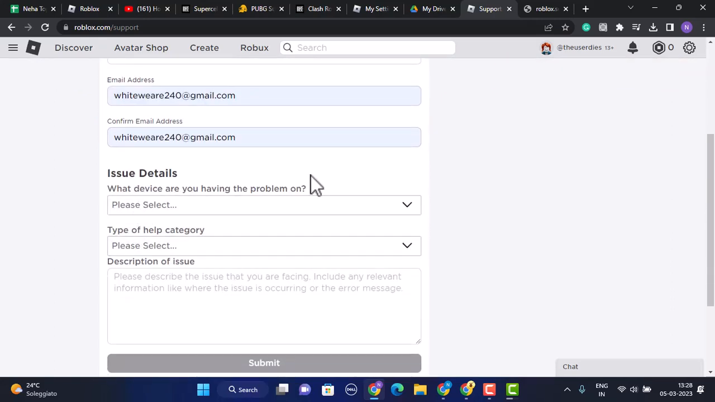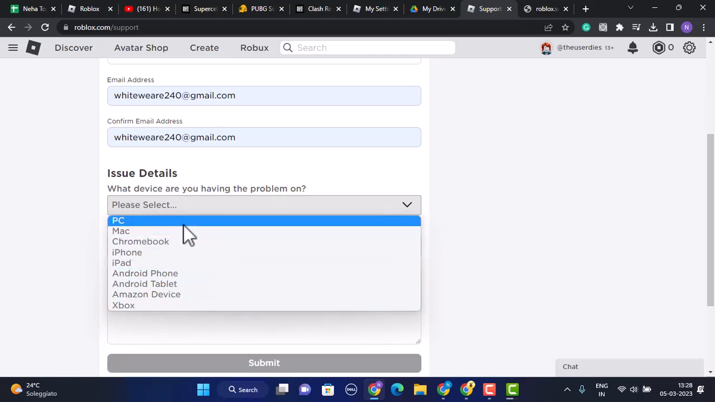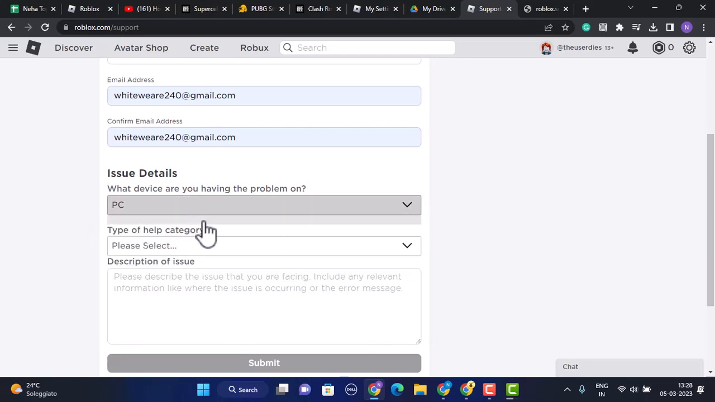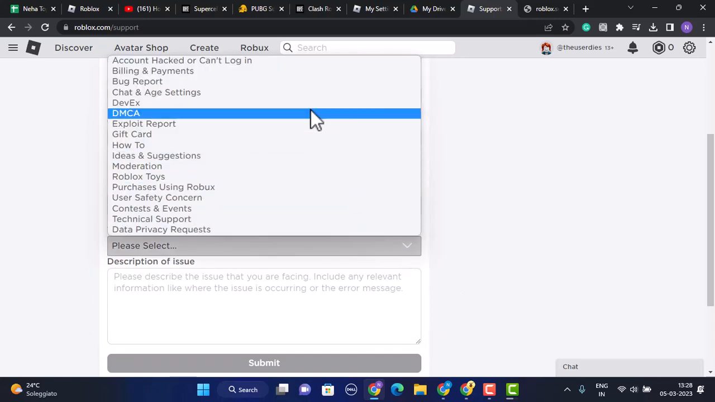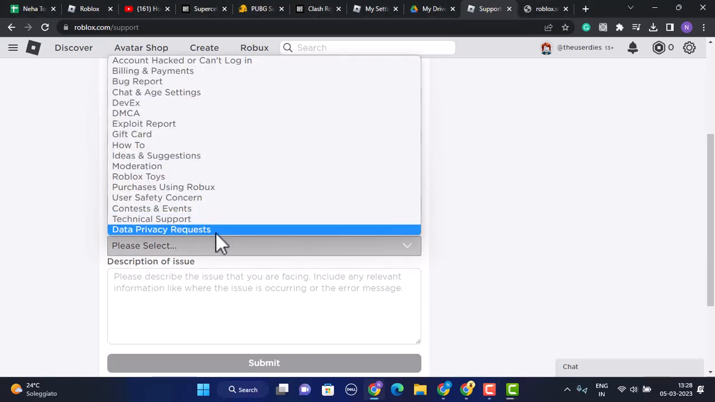Then you'll need to select the device that you're having a problem on. So just click on the arrow icon, and then you'll have a list of options. I'm logged in from the PC, so just click on PC, and you'll also need to select the type of help category that you want. So click on the arrow icon, and once again you'll have a list of options. Then you'll need to click on the option that is data privacy request.